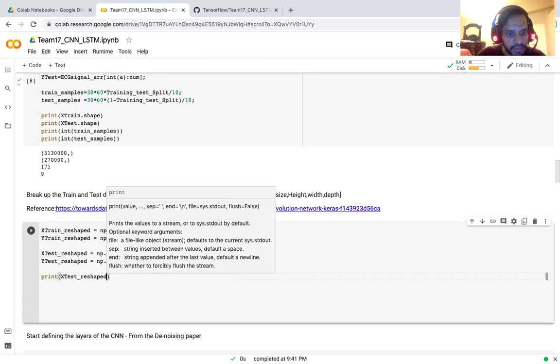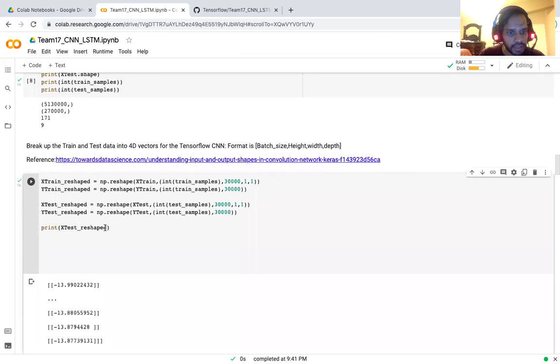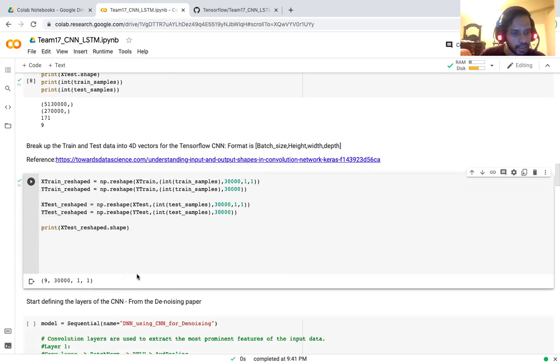X-train reshape. Okay, let's see what this just gives. I think it will give me, okay, it just shows all the data. But let me see if I can get the shape. Sometimes the shape thing does not work for this. So I don't want to waste time. You can see the shape. You got 9 of them and 30,000 rows. You have 30,000 as the height and it's a single column and it has a depth of 1. Okay, you feed the data into the CNN as 4D.